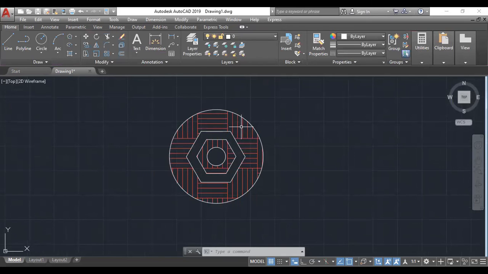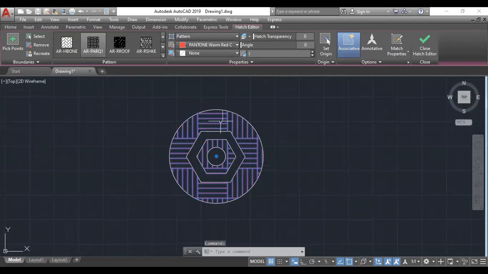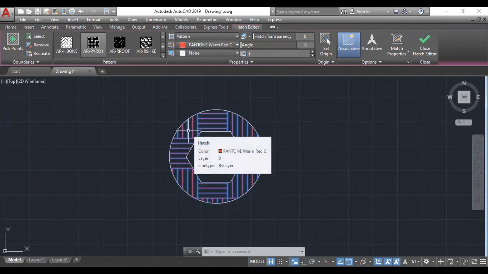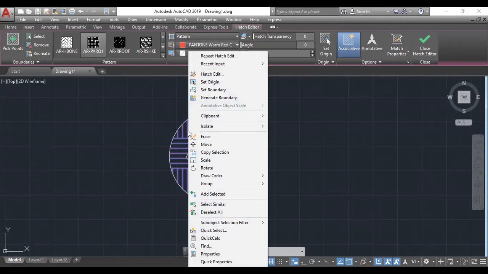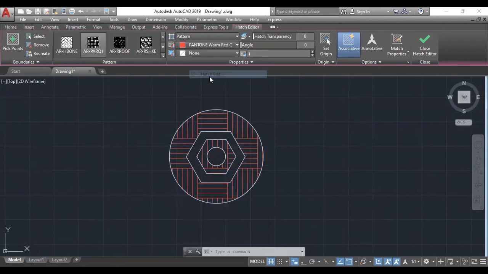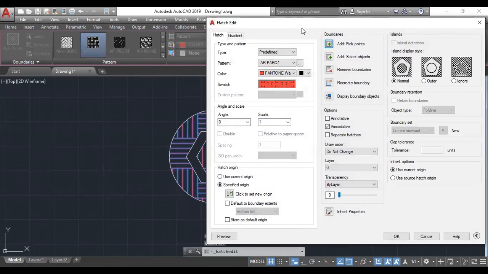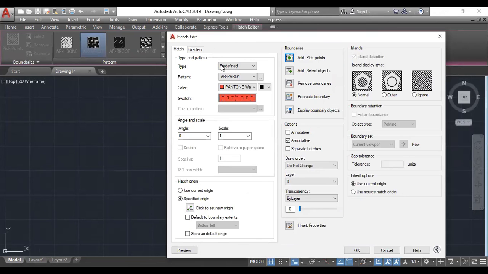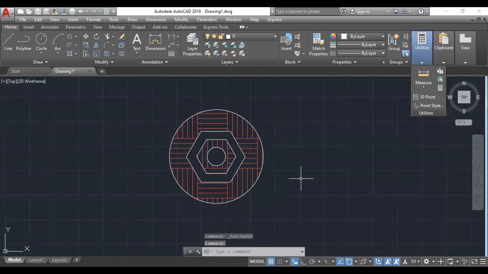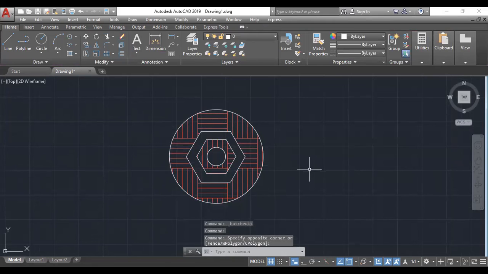So this is the way of creating a hatch, and as I mentioned, once you finish the creation of the hatch, you can edit it anytime by just clicking on any of these hatches, and if you want you can directly go to Hatch Edit and customize it as you wish. So this is how you use a hatch in your AutoCAD drawing.